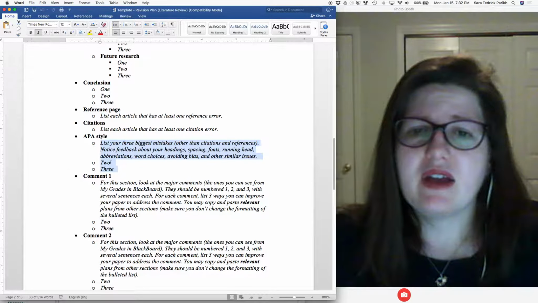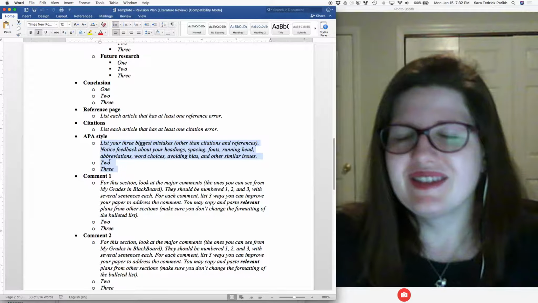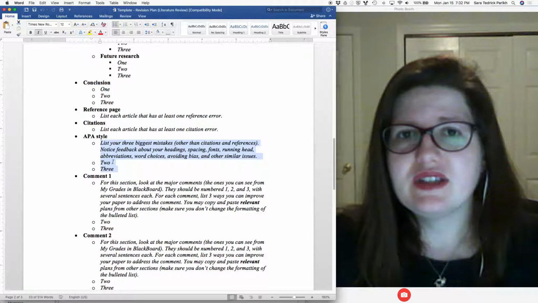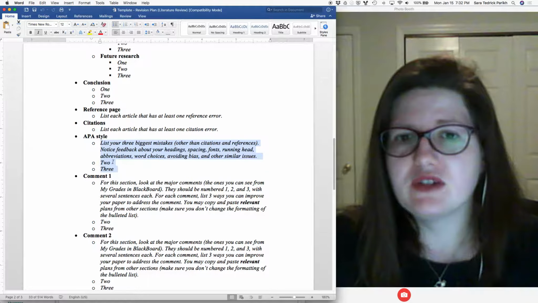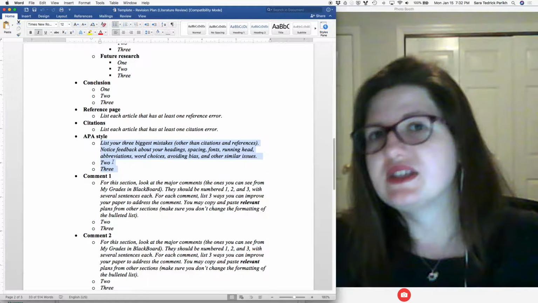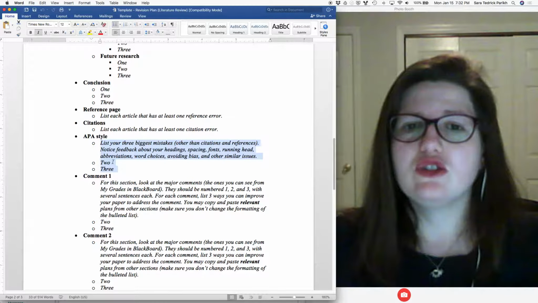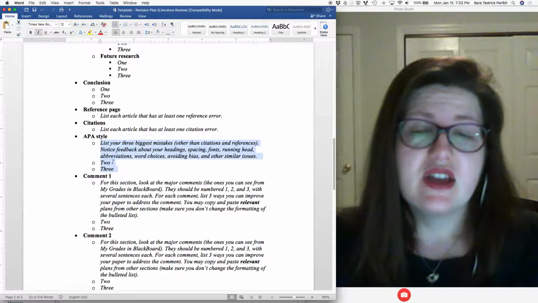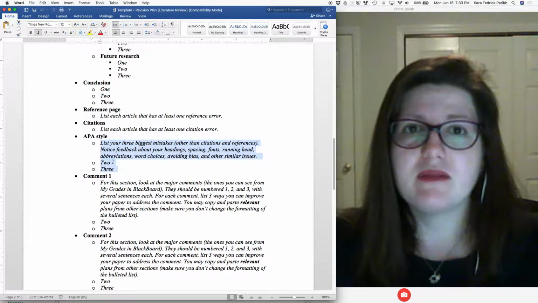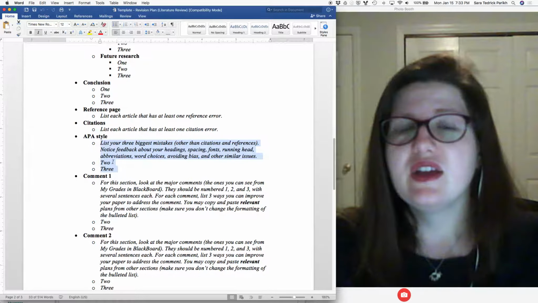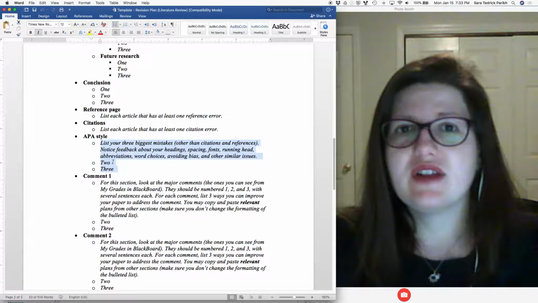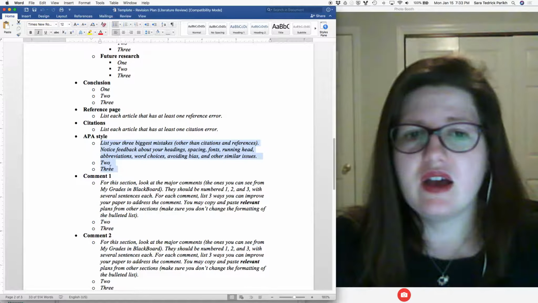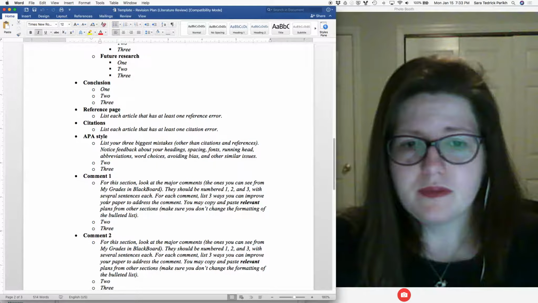APA style. I mixed up style and mistakes. So for APA style, I want you to list the 3 mistakes that you make most often. So this isn't like, I need to fix this heading. This is, I need to check all of my headings. I need to count how many authors are in a citation to make sure that I'm doing it correctly. Things like that.